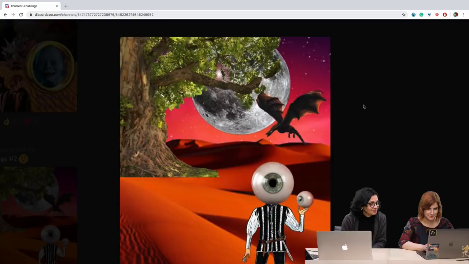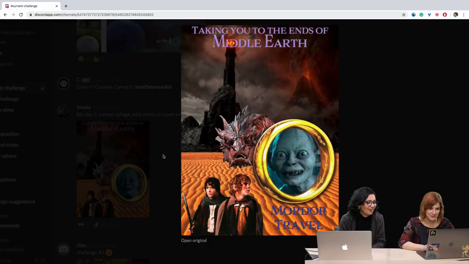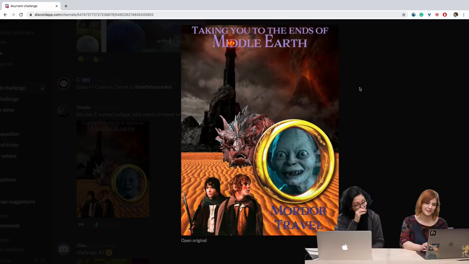Oh, got some Middle Earth going on. Nice. Taking you to the ends of Middle Earth. More towards travel. Yeah, this is definitely a destination I don't want to go to, unless I have a ring that I need to drop off somewhere. Yes, then that's a good place to be. Really nice collage. I like Smeagol inside the ring. That's definitely where he wants to be. And the dragon's face next to it. Yes, this is a good ad. Good Mordor ad.